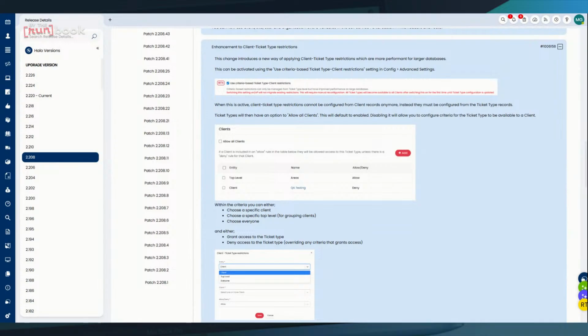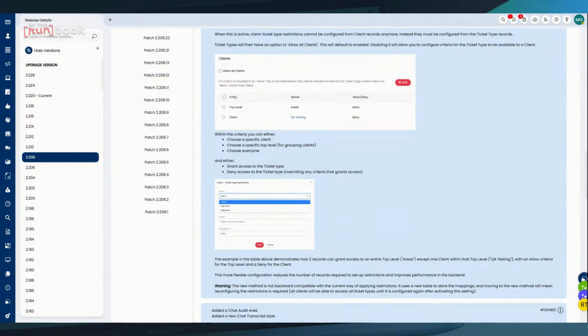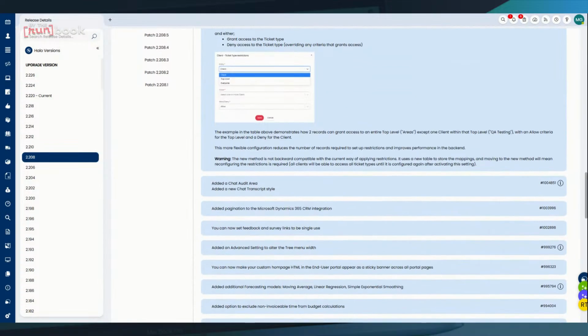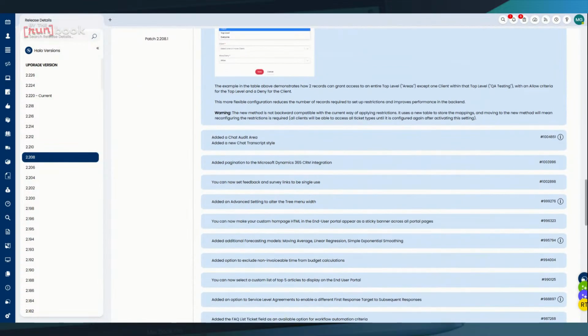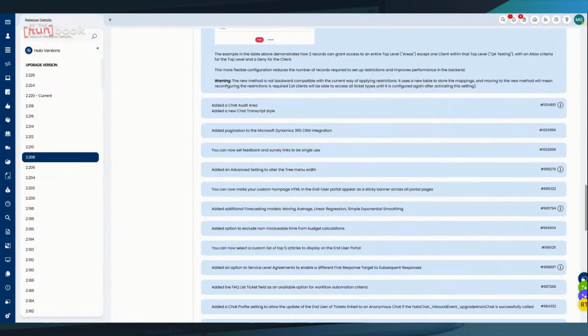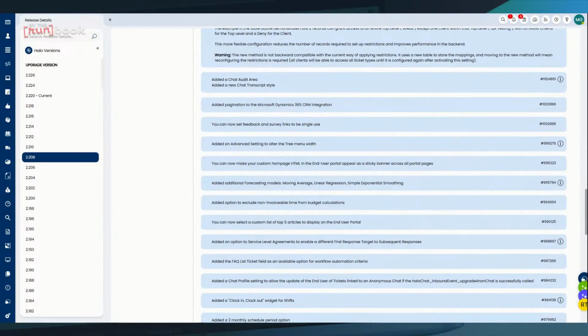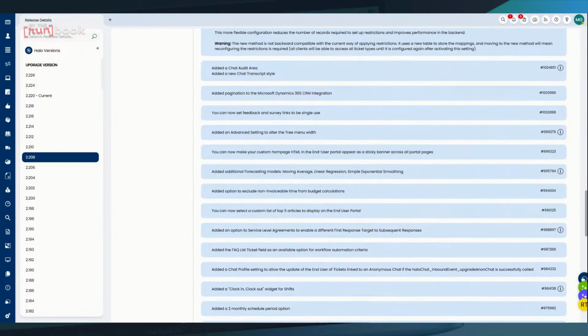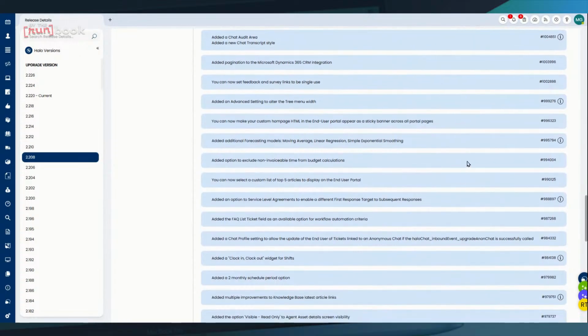But if you do have restrictions, just know that when you turn it on, every client can have access to every data type. It's gonna get messy. Chat audit area, chat transcript style, cool, whatever. Exit dynamics, pagination, whatever. Set feedback and server links to single use. Okay, I don't know why it wasn't there already. Yeah, it's useful. It's good that it's there now.